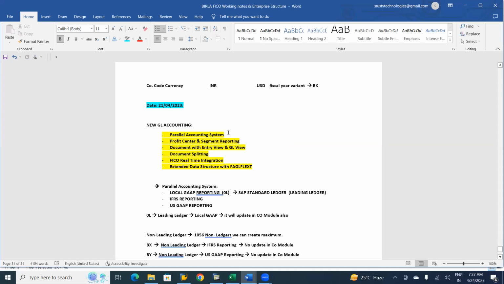What do you mean by parallel accounting? Last week we discussed, right? What is the need of parallel accounting? A bit louder, please. Parallel accounting, profit center, segment. Yeah, that's there. But what is exactly the parallel accounting? What is the need of parallel accounting in new GL accounting?